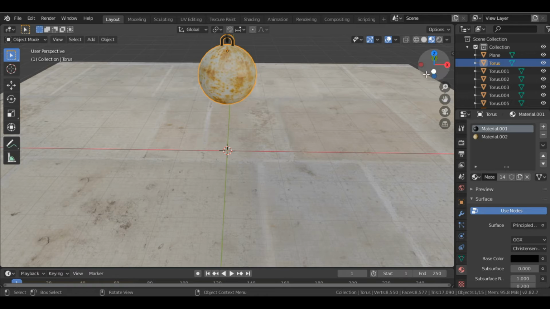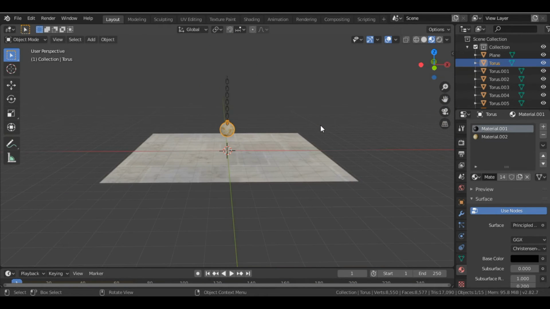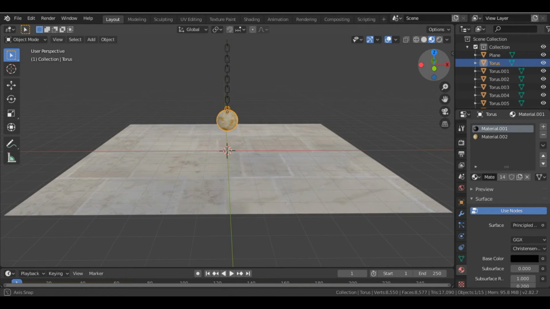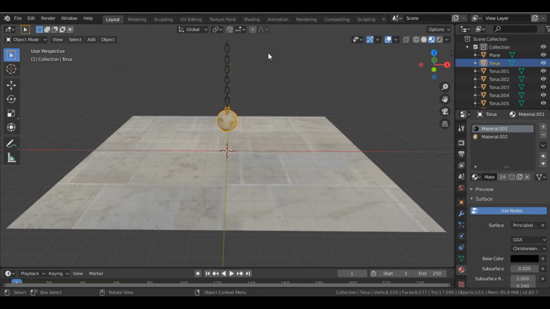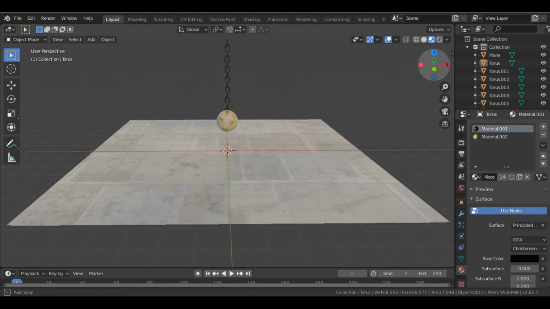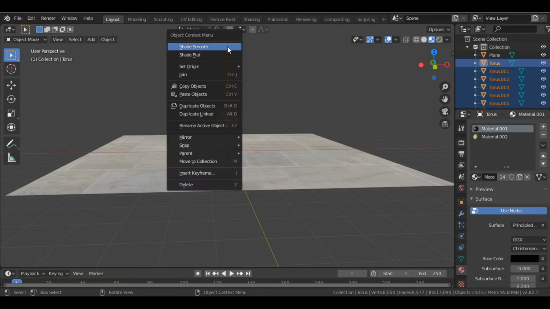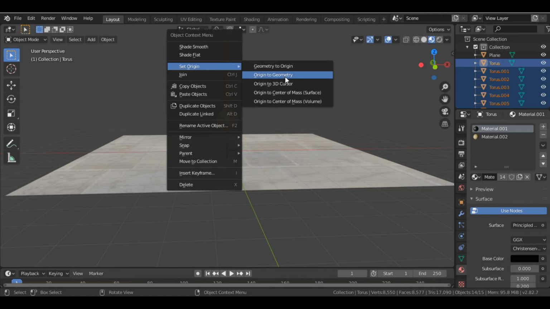So now what we have to do is we don't want all this to fall down, because we want this wrecking ball to swing and we want this chain to be steady at one place. So before this, we'll just set the origin to the center. So this origin basically acts as the center of gravity. So just select this, right click, set origin, origin to geometry.